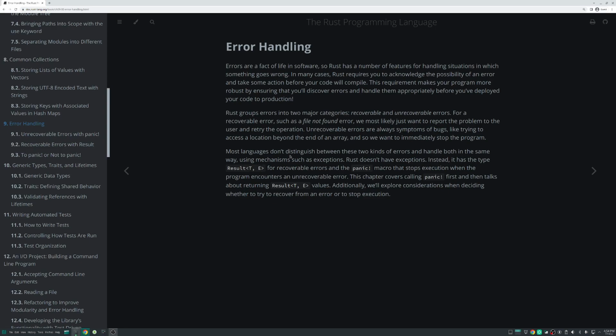Most languages don't distinguish between these two kinds of errors and handle both in the same way using mechanisms such as exceptions. Is that a pun to Python? Rust does not have exceptions. Instead, it has a type Result<T, E> for recoverable errors and the panic! macro that stops execution when the program encounters an unrecoverable error.